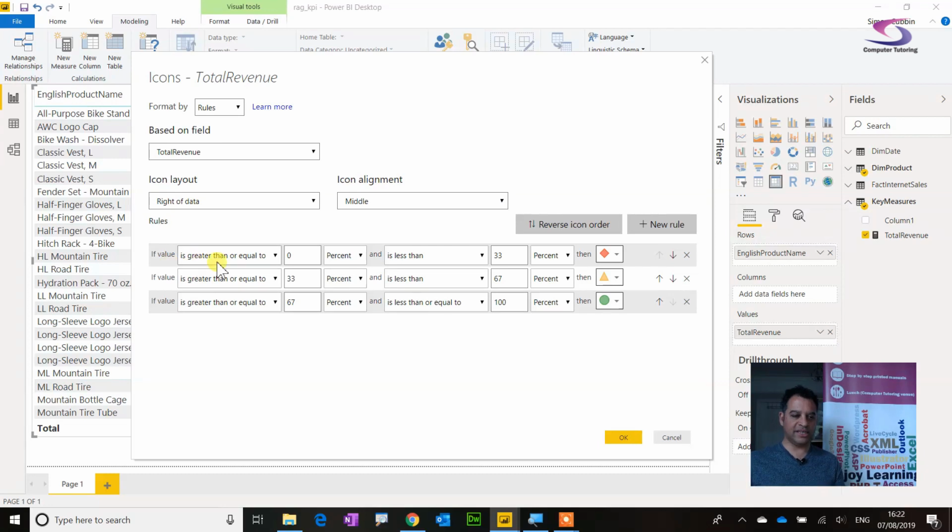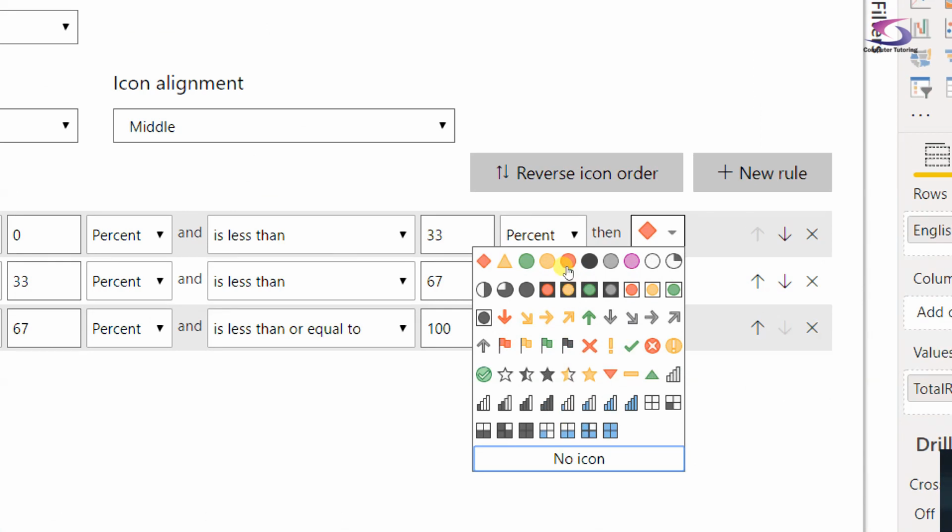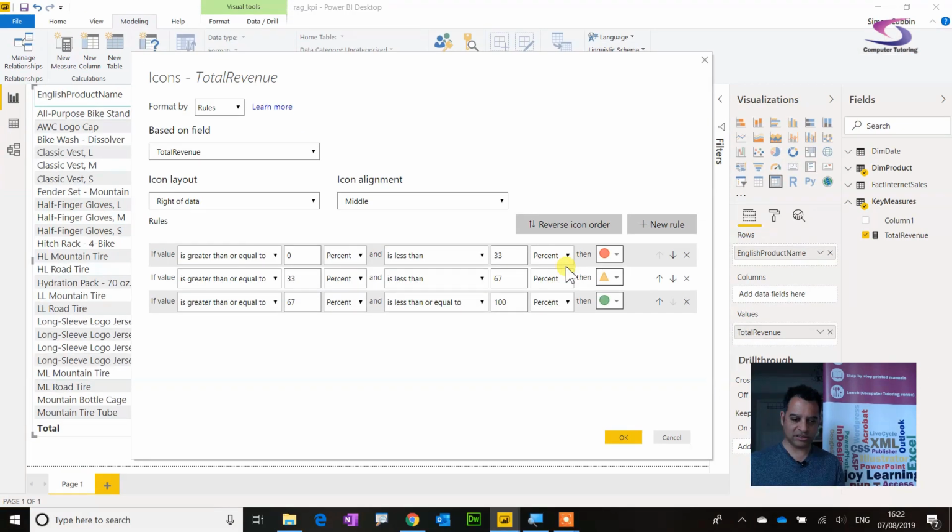So if it's greater than or equal to 0%, and less than 33, we're going to get a red. And I think if I just zoom in a bit, that red circle looks good. That's great. And then let's choose the orange circle if it's between 33 and 67% of all of them. And then the green if it's great.